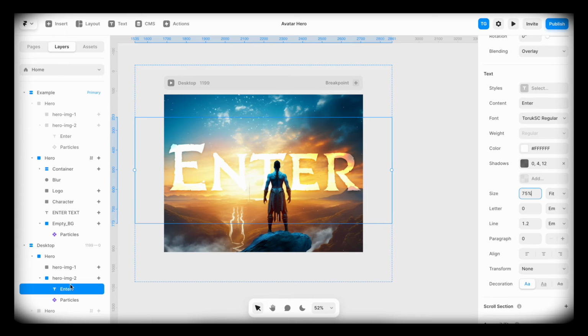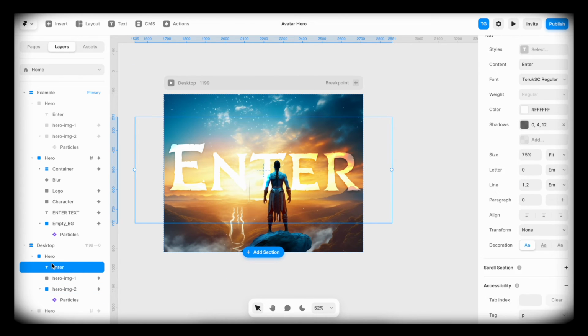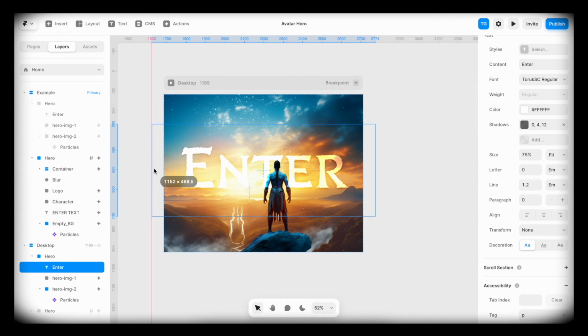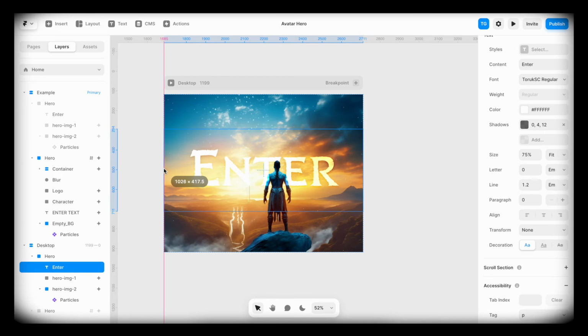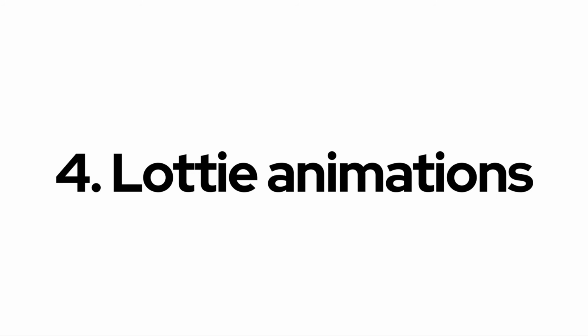If we want to change the container, since this one is a minus 150 pixels outside of the frame, meaning that the text also goes outside of the frame, we can just place it here in this section instead. Now, if it doesn't immediately go back to its normal size, we can just resize it like this and then go to size again and change it to 100%. Which brings us to trick number 4, using Lotties.